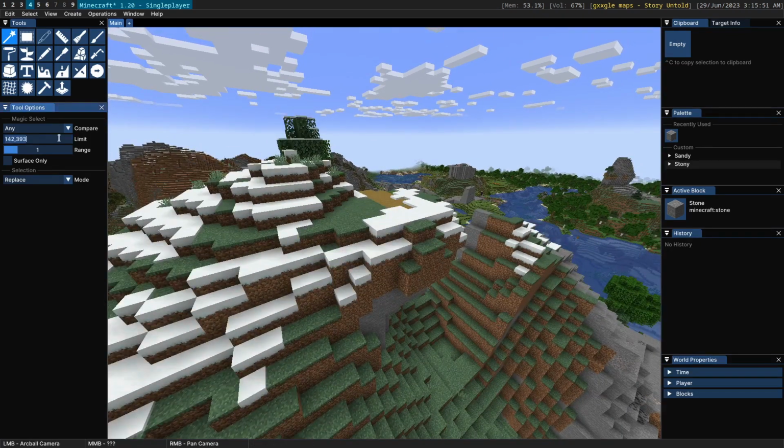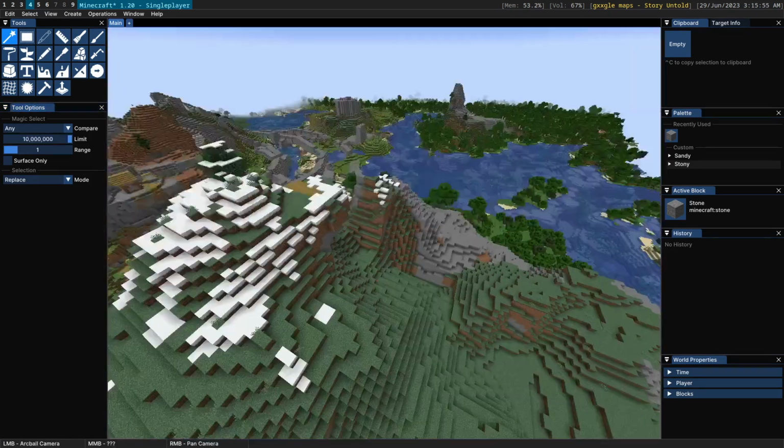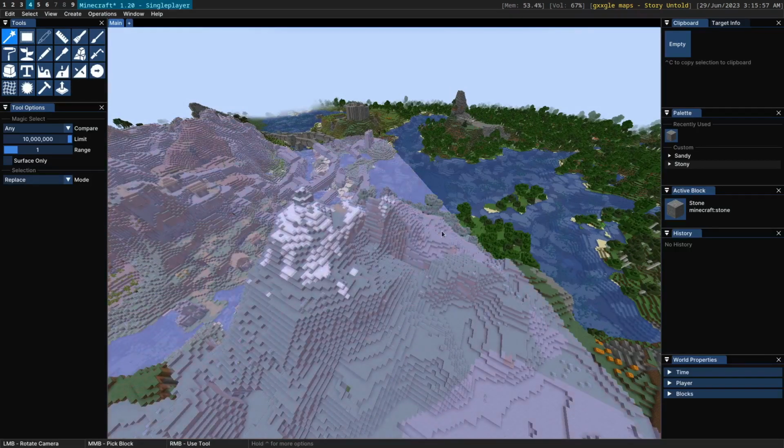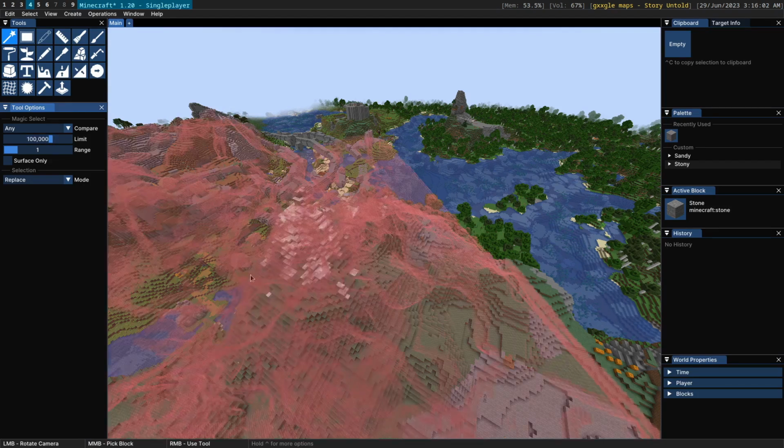As you saw there, I changed the limit. The limit can be adjusted. Typically, you don't want to set this too high, otherwise it can take a long time to preview. But this doesn't actually affect your performance. It's all on another thread, which is good.